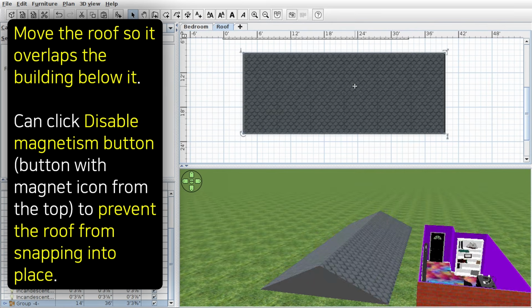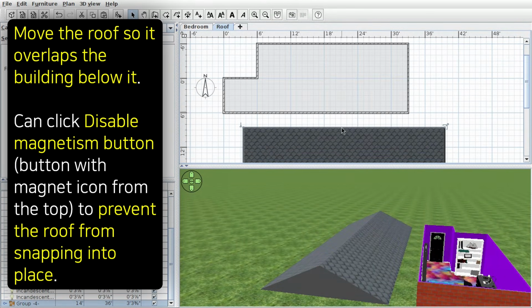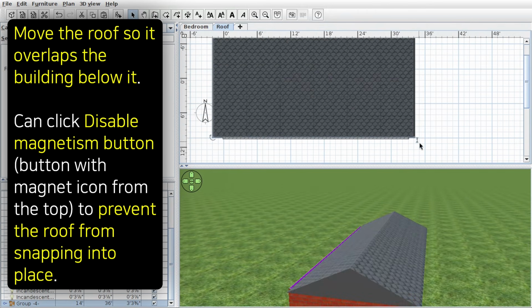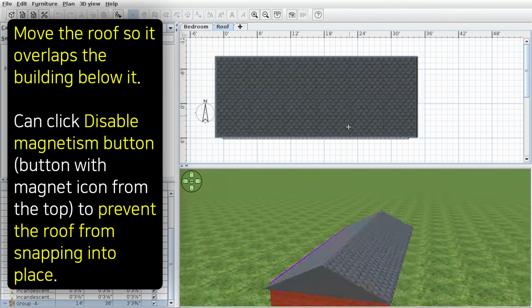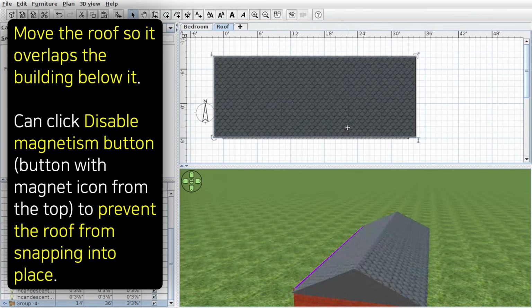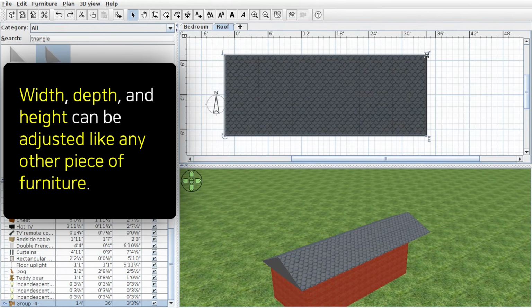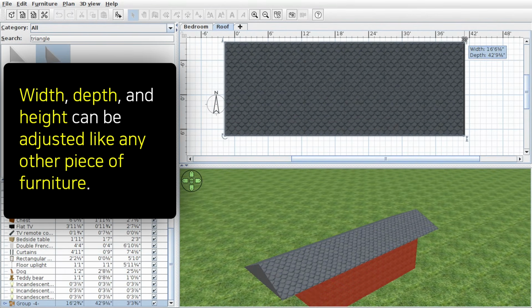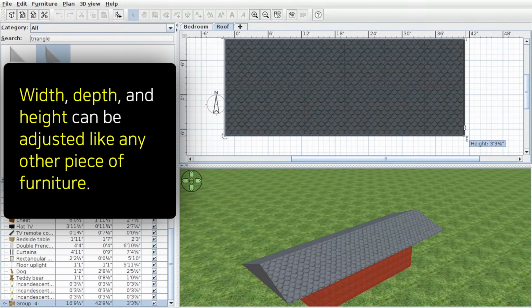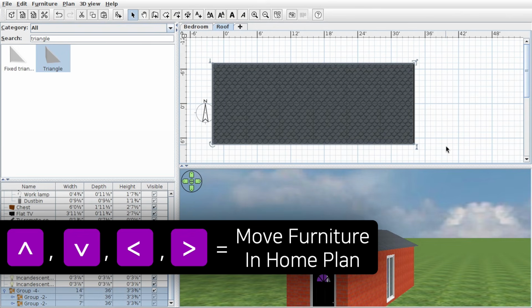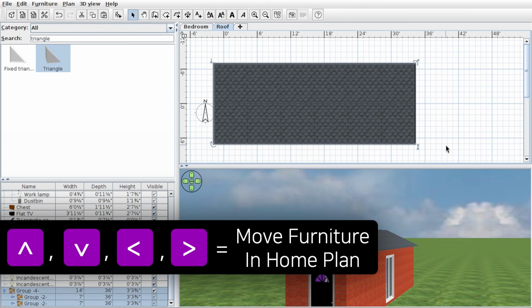With the assembled roof selected, we are going to move it in the home plan so it overlaps the building below. If the roof is snapping into places where we don't want it, then we can click the button with the magnet icon from the top to disable magnetism. So now we can freely move the roof where we want it. If needed, you can adjust the width, depth, and height of the roof like we would with any other object in the home plan. Note that you can also use the arrow keys on your keyboard to move the roof with more control.